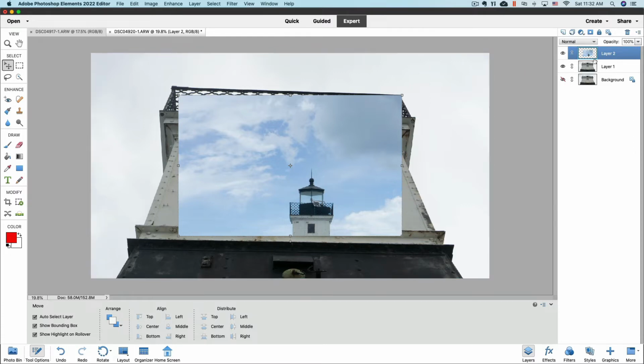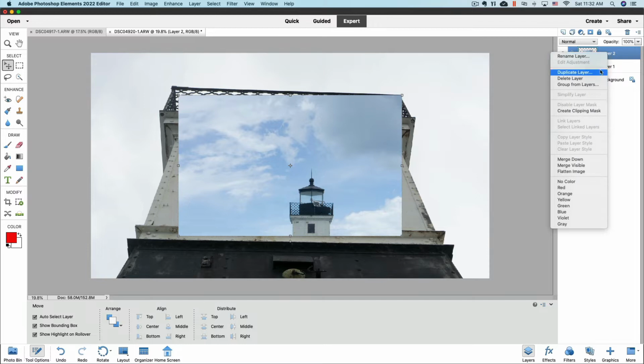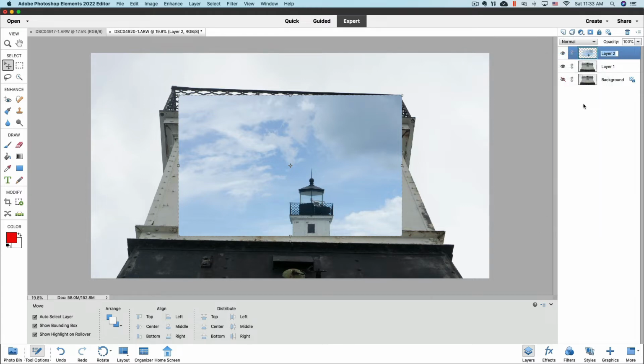Now we notice that we have a new layer. You can simply go on this layer, and you can rename it if you wish. Just go to Rename Layer, and we'll call this Sky. All right. We can rename the first layer. We can maybe rename that to, we'll just say Lighthouse.